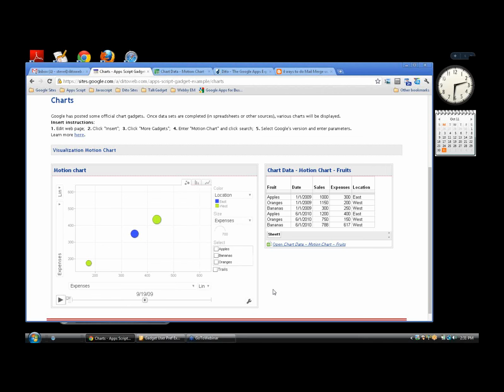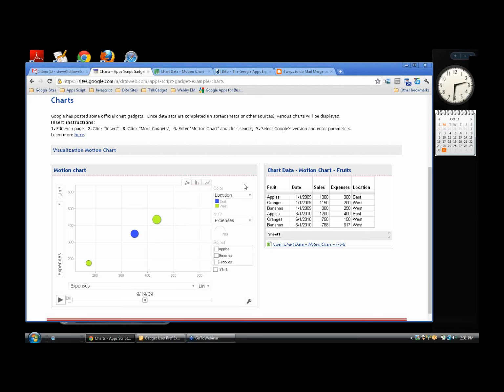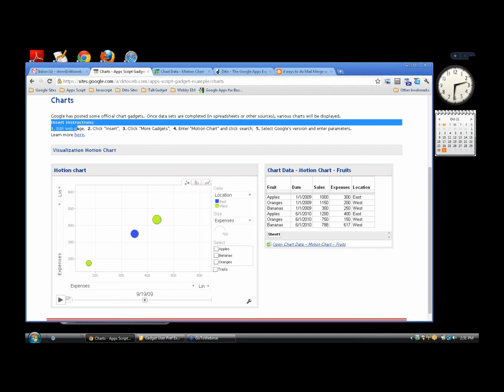So let's show you how to embed this cool looking motion chart into any of your site pages. I have some instructions right up here. You want to edit the web page, click insert, click more gadgets, and when a pop-up occurs, enter the gadget name of motion chart, click search, and there's a couple versions of that. I suggest that you select the Google version and enter parameters.